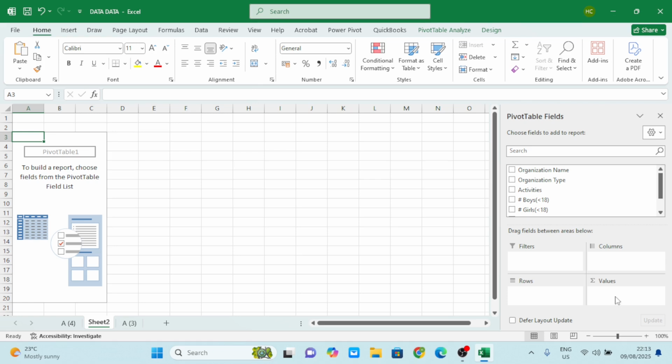So these values here deal with anything that contains numbers. It sums it, it times it, it minuses it, etc. It gives average, etc. Then the columns deal with text, maybe names of organization, type of organization, and activities. And the rows the same thing. So our advice to you as you're watching this video, just be trying something.